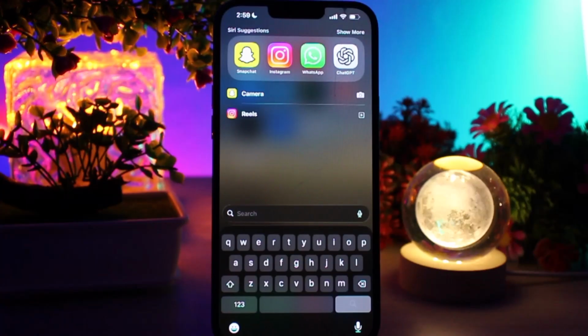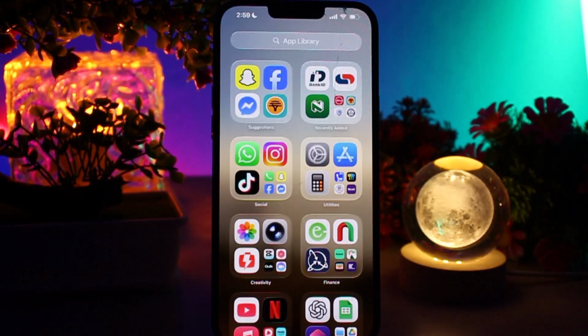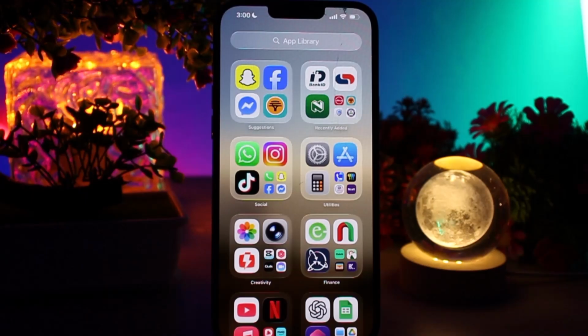If you don't see the app in search, swipe all the way to the right on your home screen. This opens the app library. Look through the folders or use the search bar at the top until you find the app. When you find the app, press and hold the app and add to your home screen.